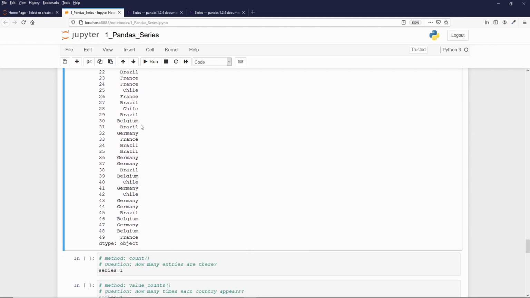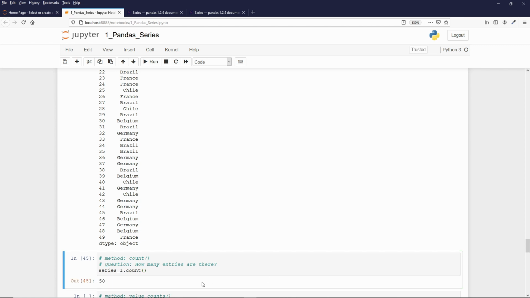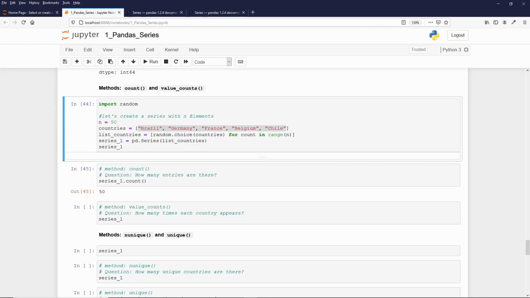Let's say we want to count. So how many countries are there? In case you want to know how many countries are there, we only need to use the count method. Then you get 50. And if you remember, I created this series using a list and the length of this list was 50. Let me just hide this series. How to do that? Double click this gray box here.